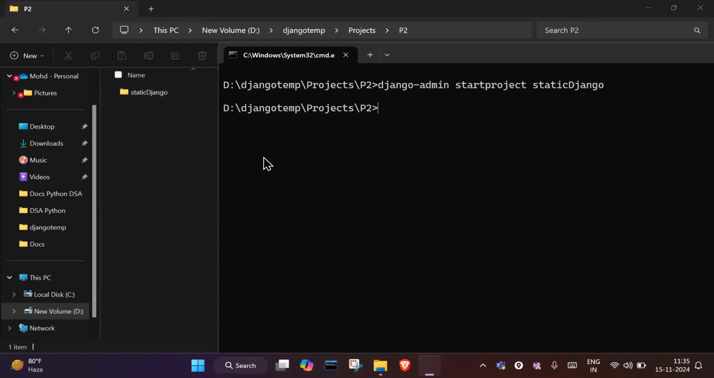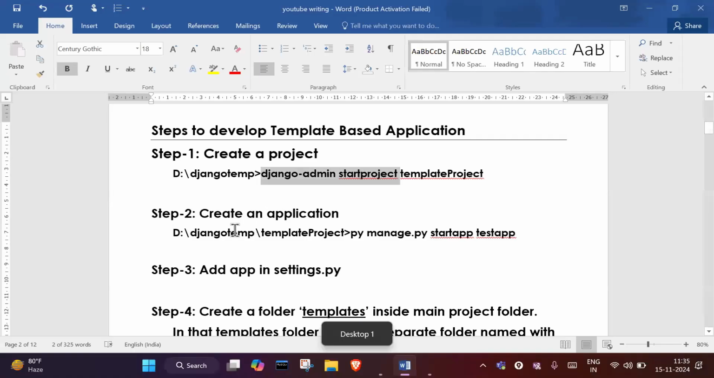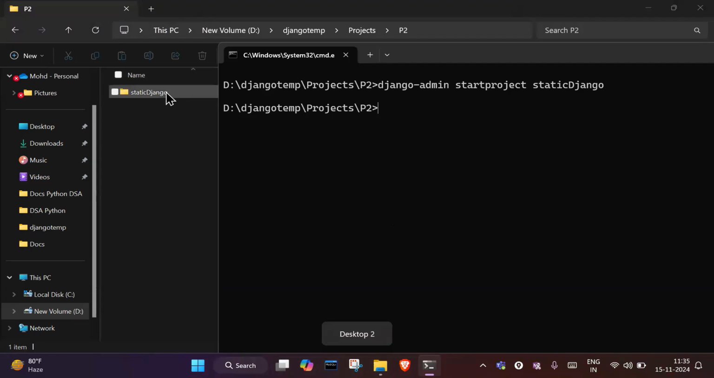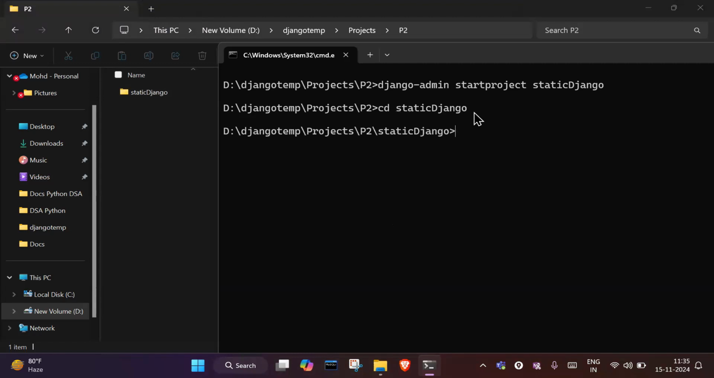Now I will go inside this staticdjango folder. The next step is to create an application. First, we need to go to the project folder. How do you change the directory? You write cd and your project folder name. Right now I am inside this folder.